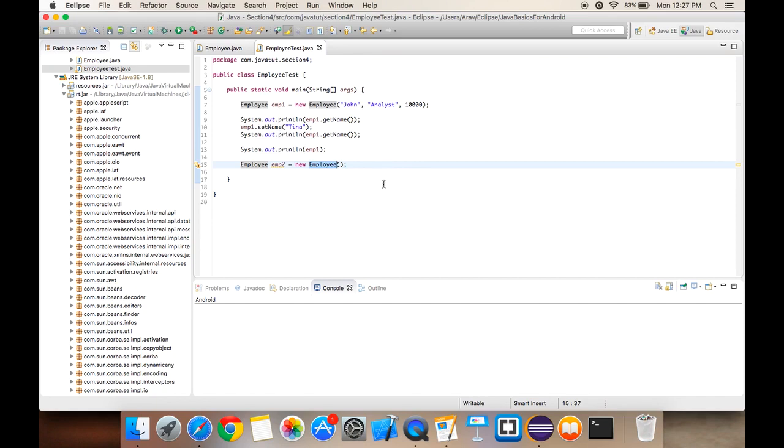In the next video, we're going to learn about more advanced object-oriented concepts. But this is basically it.